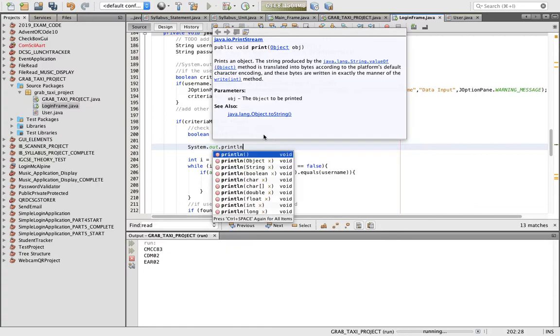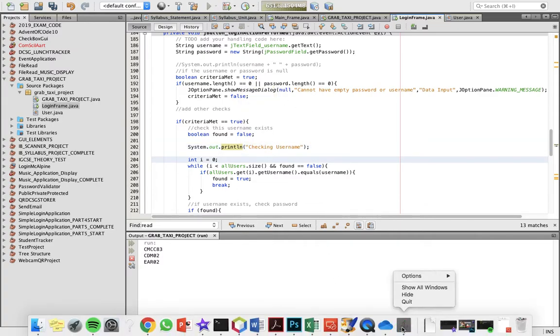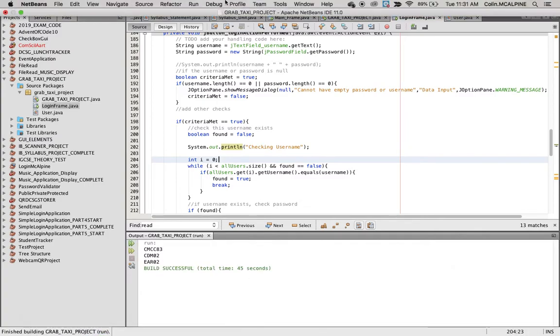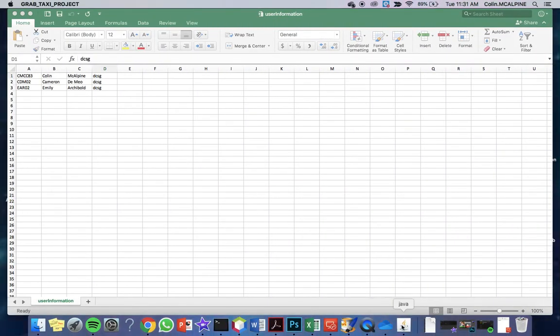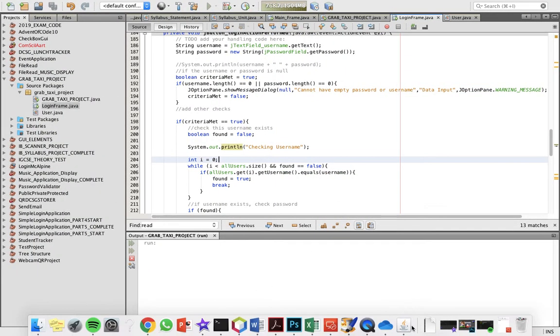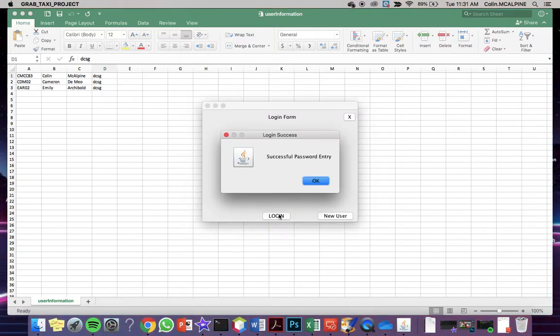System.out.println, checking username. Now, in my experience, the error is always something ridiculous that I've just overlooked. So it takes a few times to run it and just check. So back here, and we will use CMCC83 and DCSG. Log in.